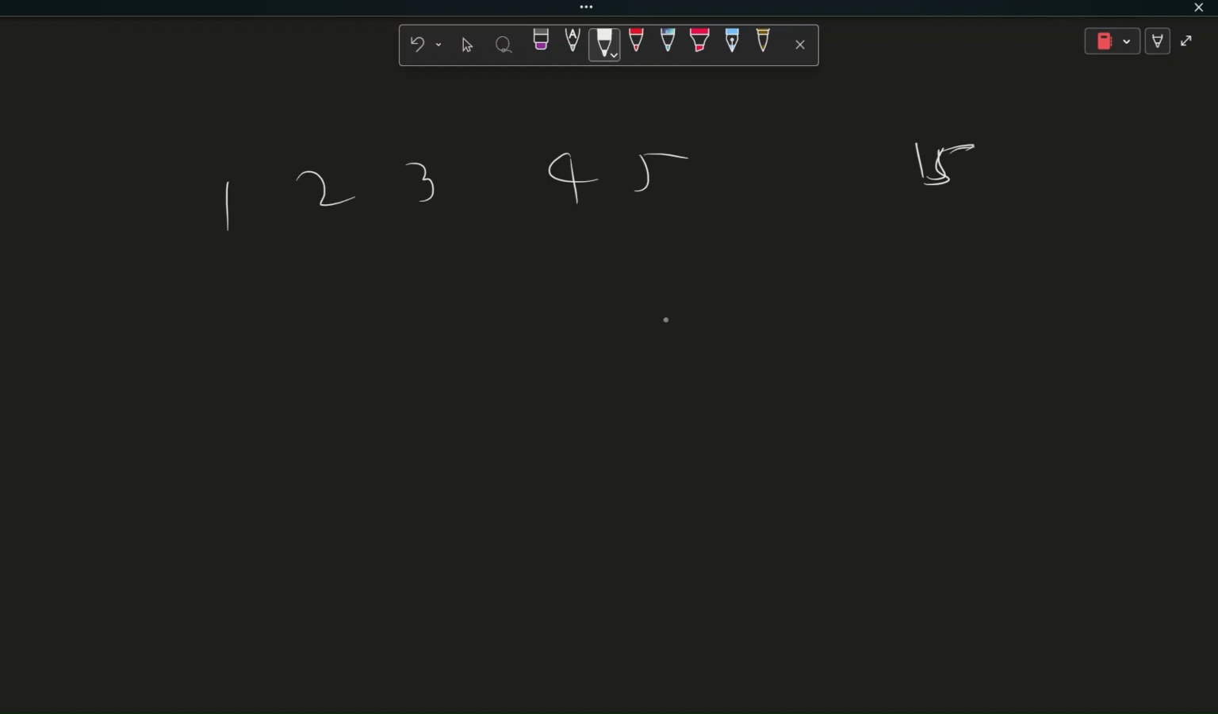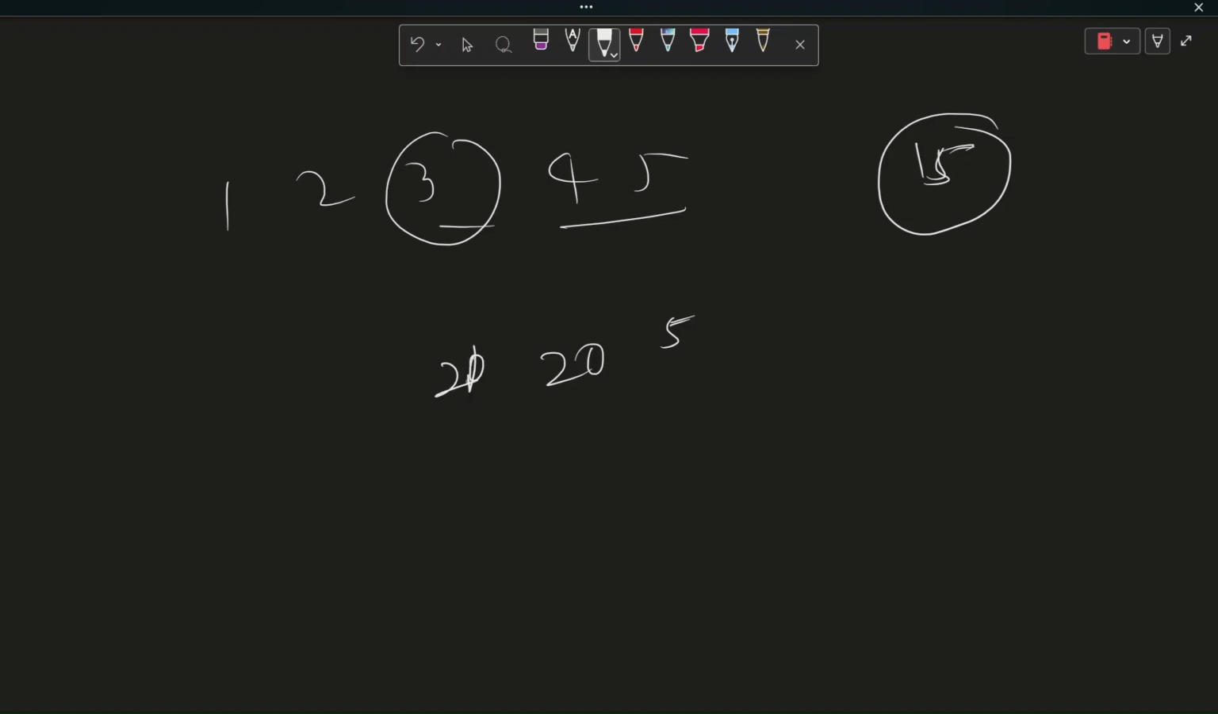What we'll do is start multiplying: 5, then 5 times 4 is 20, which is greater than the sum. So when the next element comes, instead of putting 60, we'll put just 21, like that.